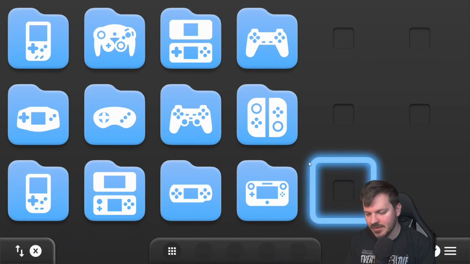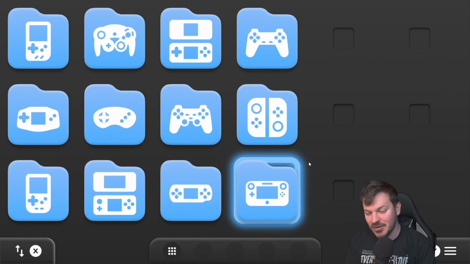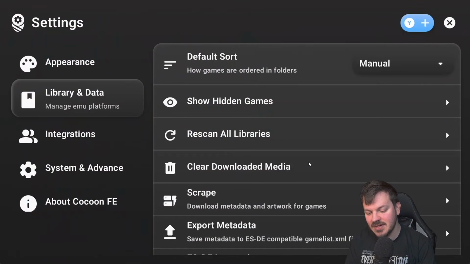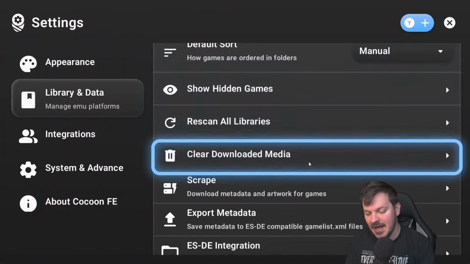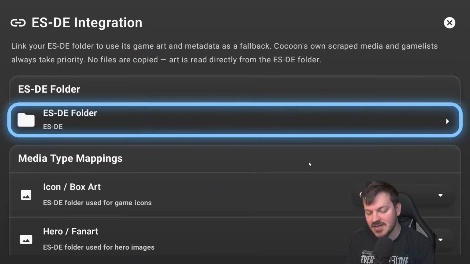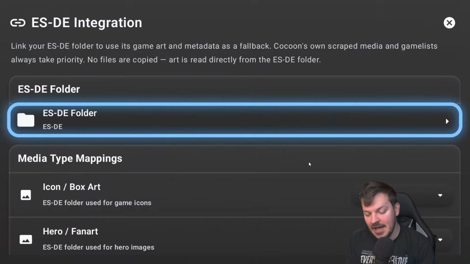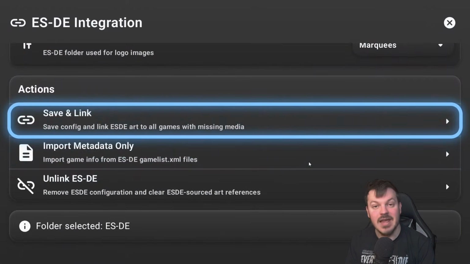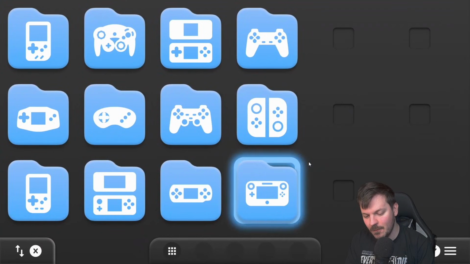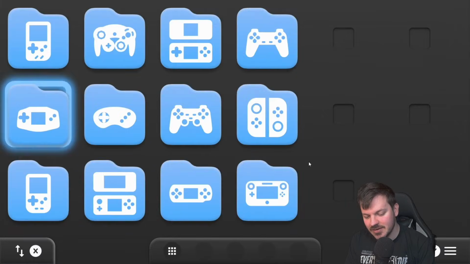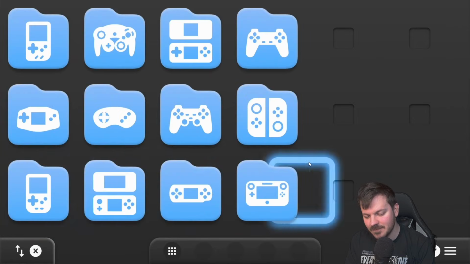So then what we're going to do is, I've already done it because I didn't realize that my screen capture had died. But all I did was I went into settings and then library and data, and then I did this ESDE integration. So I set up my ESDE folder, and then I came down and pressed save and link. So now we have all our lovely little box arts, nice and easy.